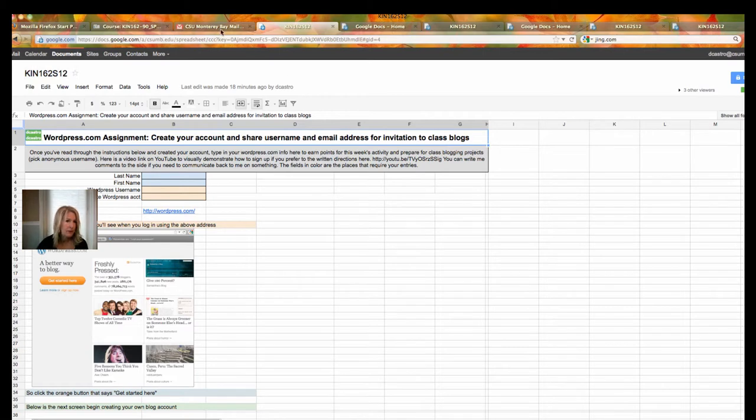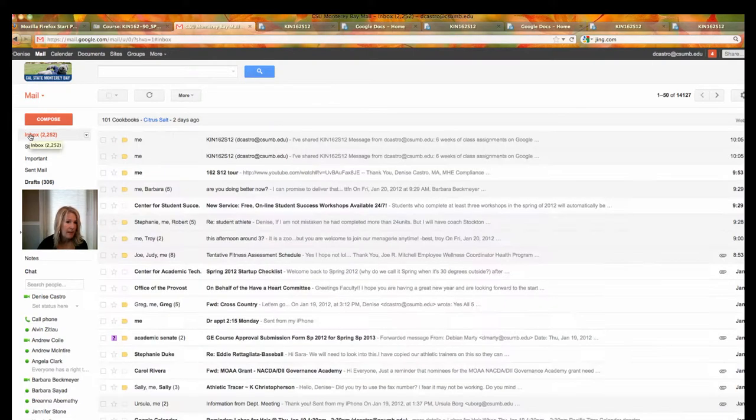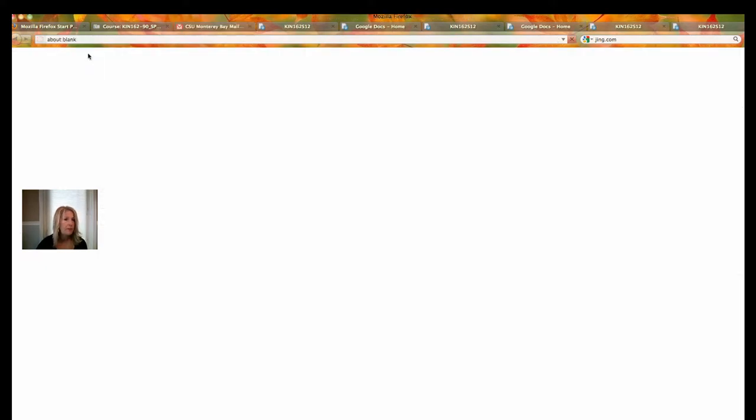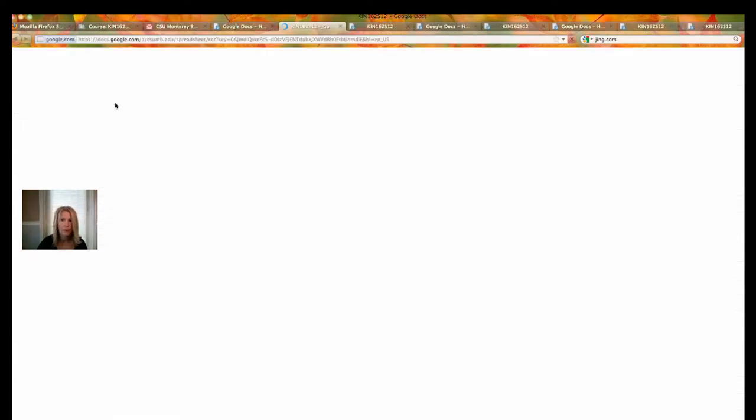Another way to get to your Google Doc, you can always go back to the original email I sent you to get there, or you can just be in your email and go up to Documents, and that automatically takes you into your Google Docs, and then you find it. Let's say you have tons of documents in there, sort of like what I do, then you could do a search for it, and it pops up, click on it, and then you've opened it up.